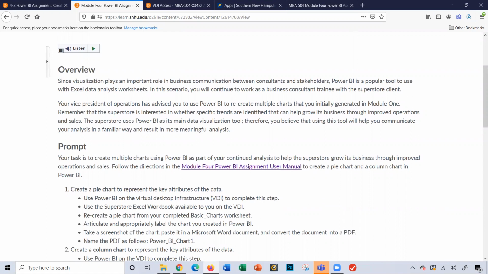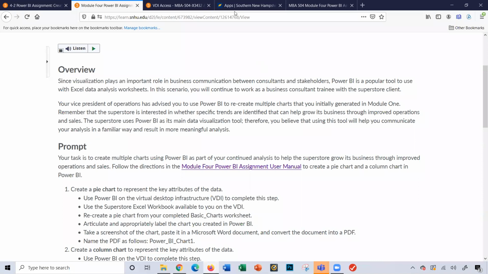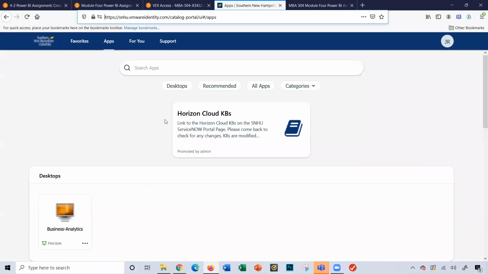I'm going to be switching different screens throughout this exercise, so please bear with me. First of all, you're going to go to this URL here, snhu.vmwareidentity.com. The URL will redirect you to this page, and here's where you'll sign in to the system. You'll use your typical SNHU ID and password, okay? Once you've logged in, you're going to be prompted with a screen here.